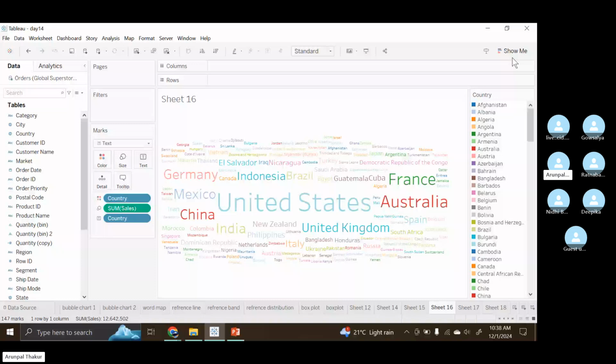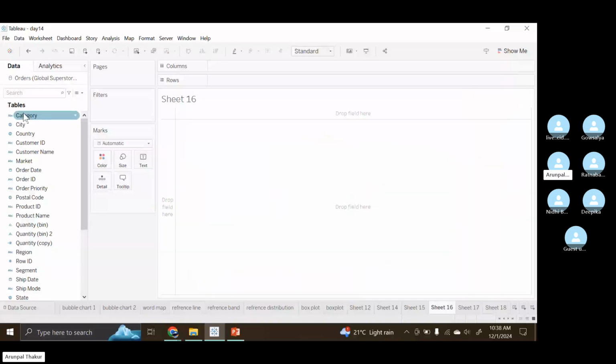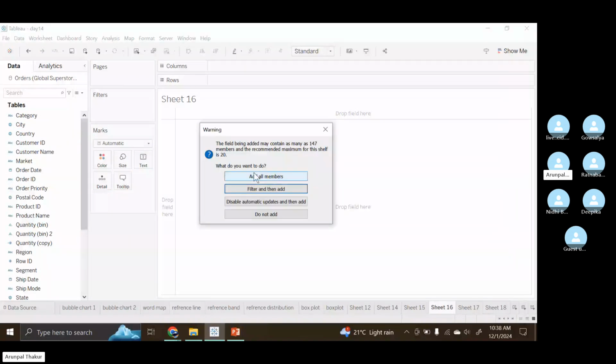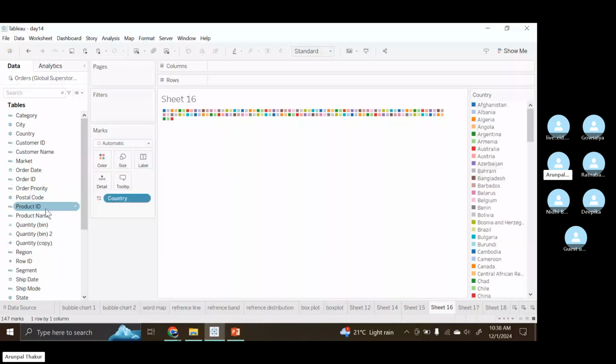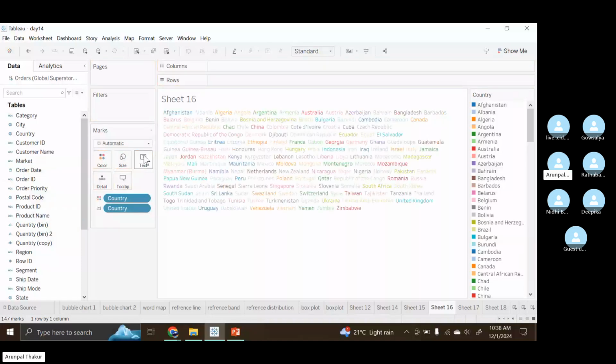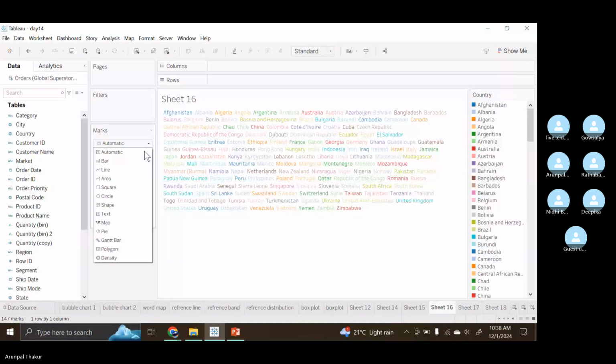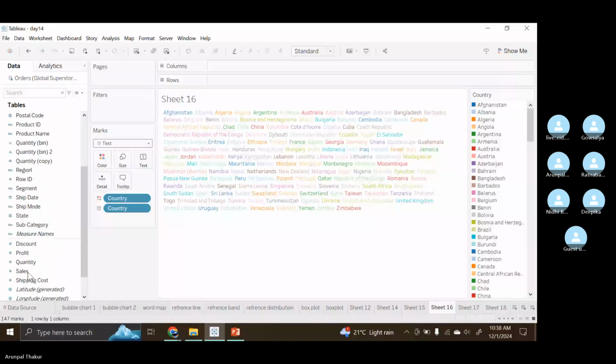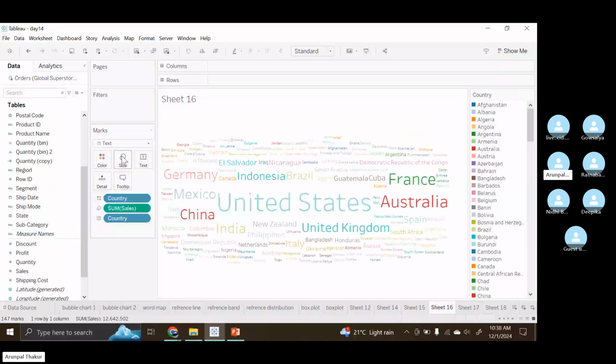So once again I'm doing country to color, all members because there are more, right? That's it. And country to text. Okay, now all the names came, but what I want is text and size.